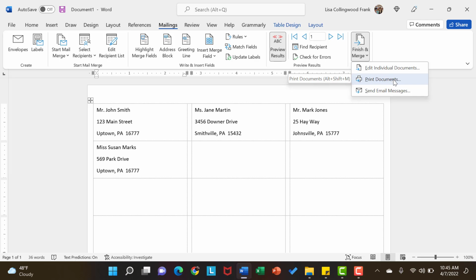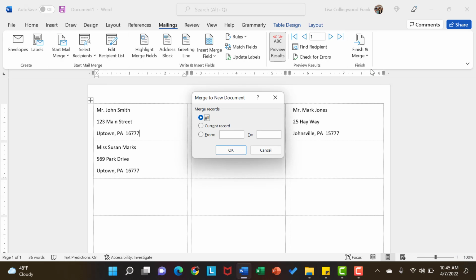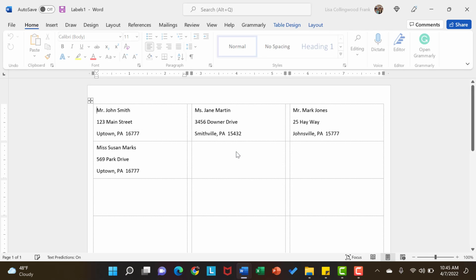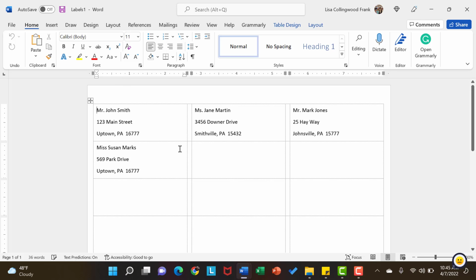If you edit, just a note, if you look at the top, this is called document 1. So when I click finish and merge and I edit the individual document, I'm going to leave it as all and click OK. So although this looks the same, this is a brand new document. So labels 1 is a finished product. So I can save this and it will always be these exact labels. And then I can print it, I can do whatever I need to do with it.